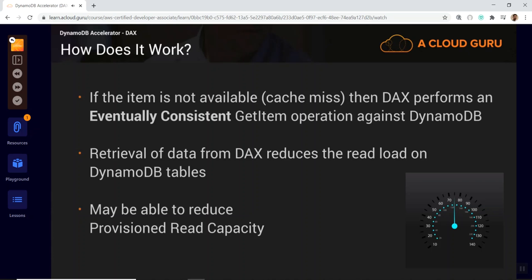So retrieval of data from DAX reduces the read load on your DynamoDB tables. And in some cases, you may even be able to reduce the provisioned read capacity on your tables. So that means you can save some money on your DynamoDB bill.